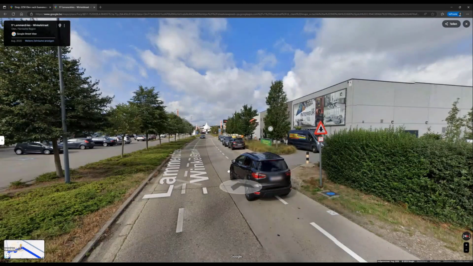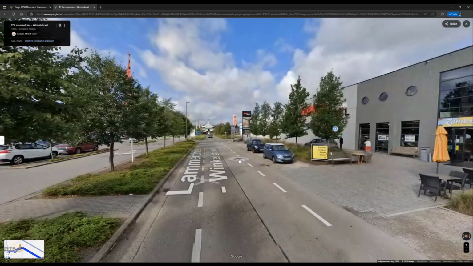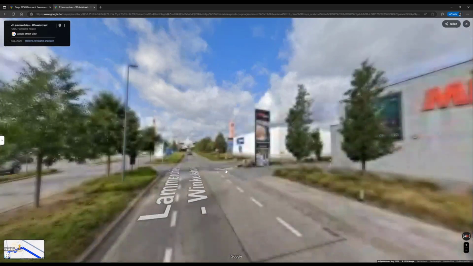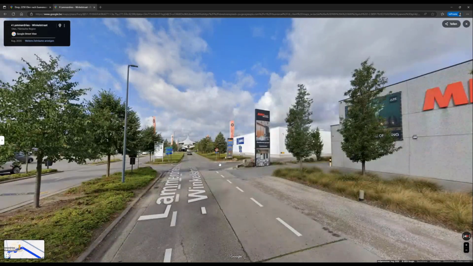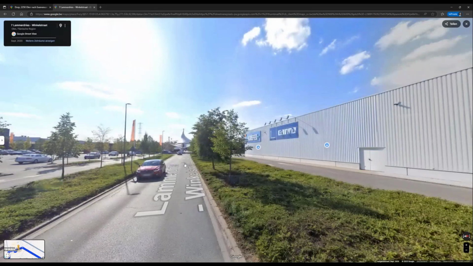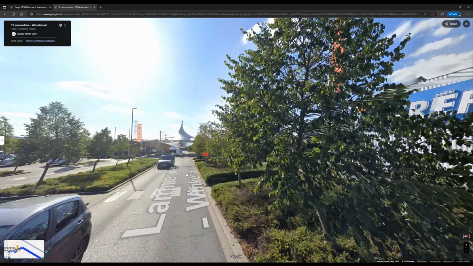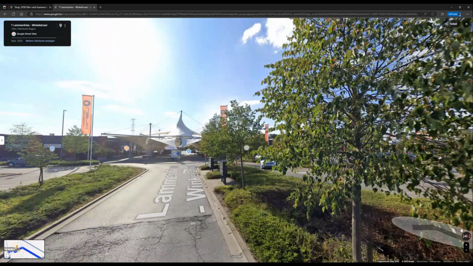And here, you have priority at this junction. So you don't have to give priority to any traffic that's coming out from this road. Continue driving at 30 kilometers per hour. And as you reach here, as you can see, there is a roundabout.